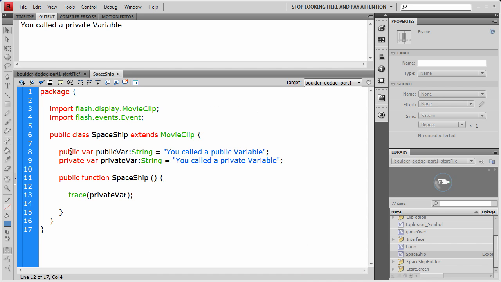So the difference between public and private, as in access modifiers, is that this public variable you could access anywhere. It could be on the main timeline, it could be inside this class, or it could be a couple of movie clips down the hierarchy. You could still call this public variable and this public function. But as for this private variable, you can only access it from within the same class because it's private. It's not going to go outside of the class no matter how hard you try to call it, to say please. It's still not going to go out.